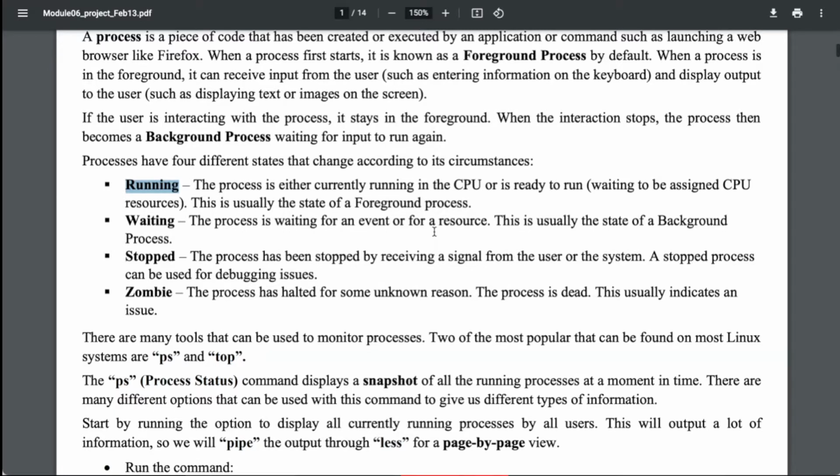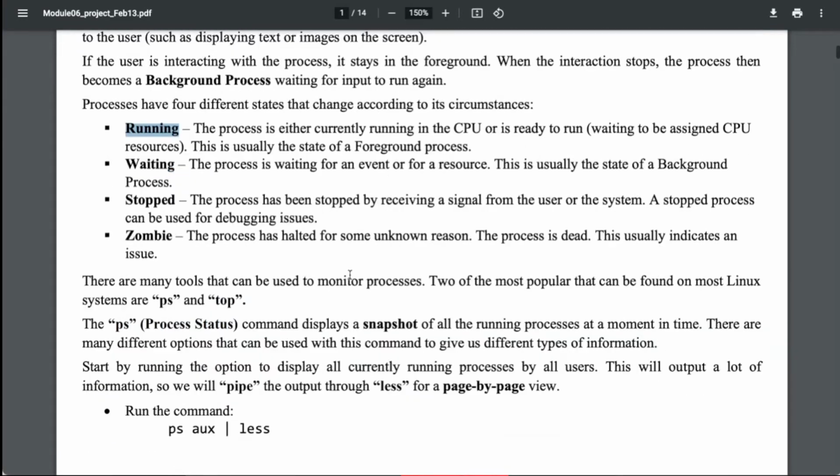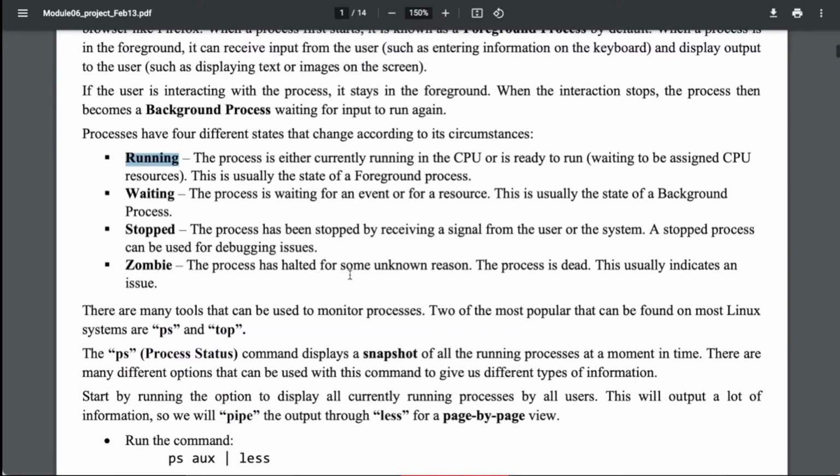Waiting means they are waiting for an event or for a resource, and these are usually background processes. They still consume some resources such as memory, but they are in waiting mode. Stopped means the process has been stopped by receiving a signal from the user. So you said stop and then it stopped. A stopped process can be used for debugging issues.